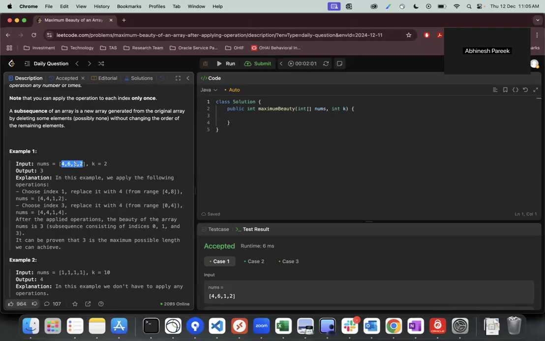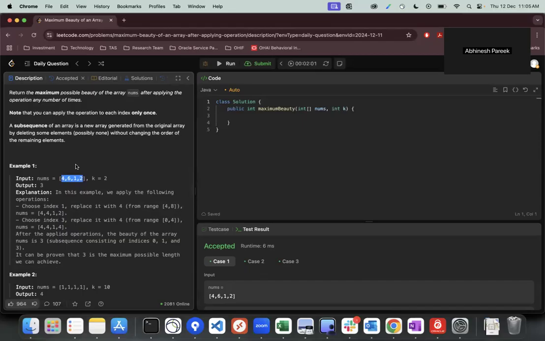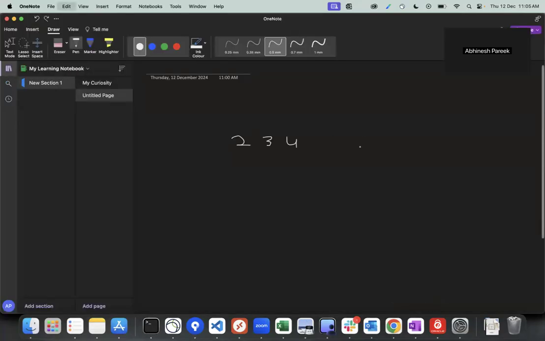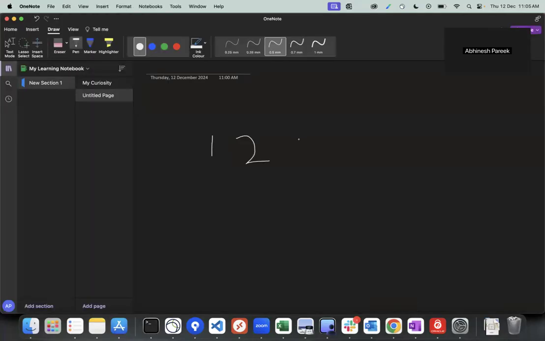Okay. When I read this question, there are approximately three solutions that come to my mind. The first solution: you are given this array, and the order does not matter, right? So what you can do is sort this array. I'll just quickly show you. Sorting gives 1, 2, 4 and 6, right?